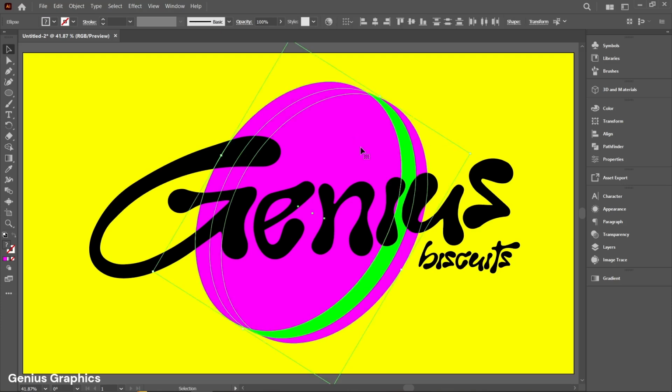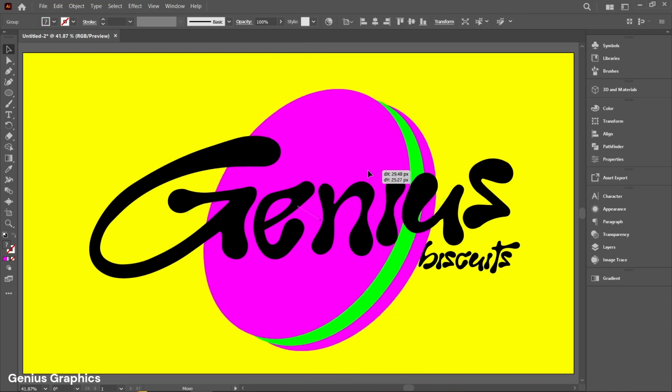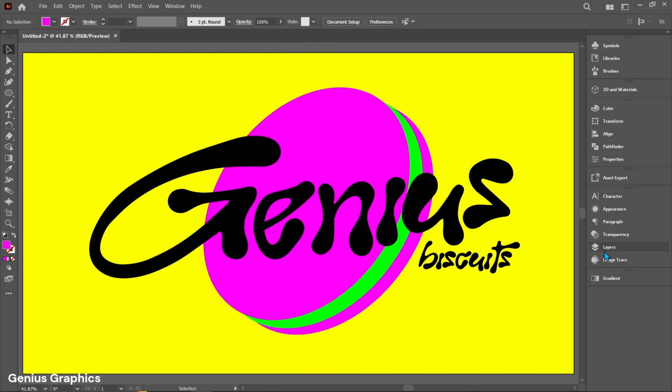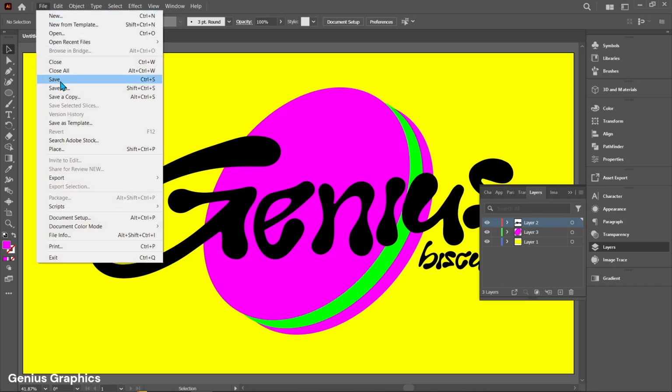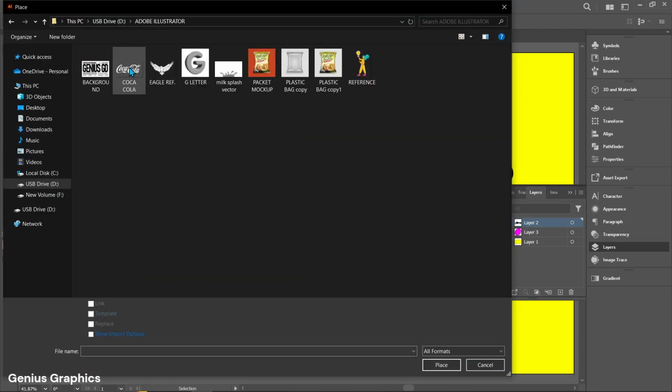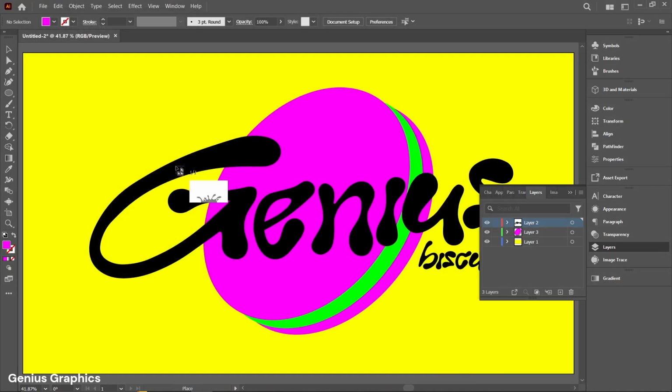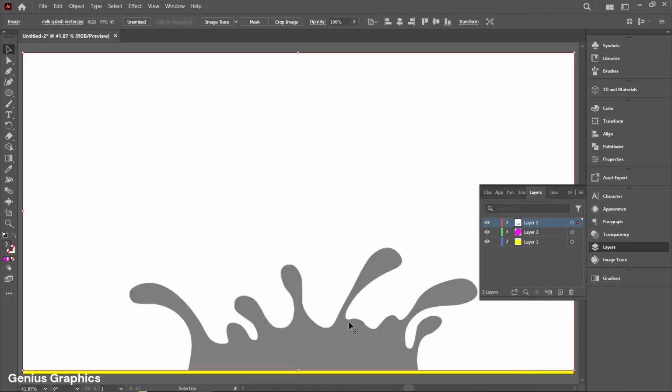Select all ellipse layer and using Ctrl+G group it. Place it accordingly. Now from File select Place to add Milk Splash vector image. Place it accordingly. You will easily get such images from browser.